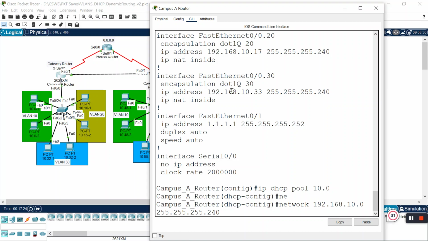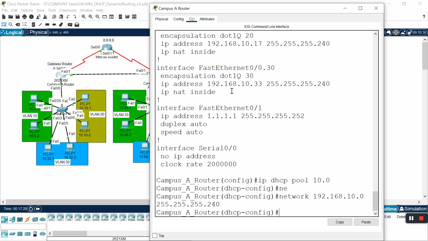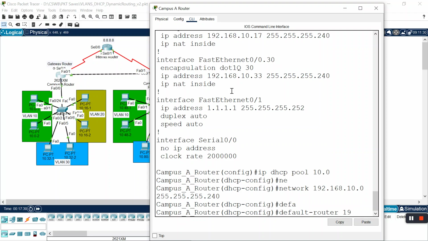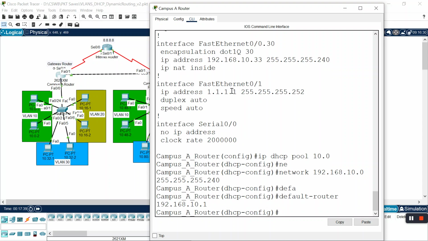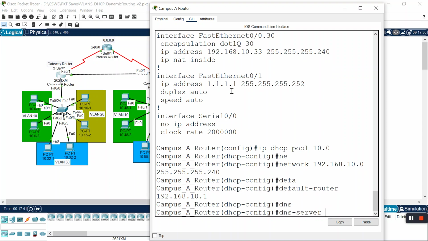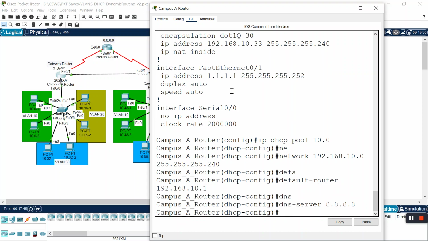Okay, so there you go. Now we have to provide the default router. 192.168.10.1 would be the default router. Okay, and we have to provide the DNS server, and we are using 8.8.8.8 as the DNS server. So this is IP pool 1.